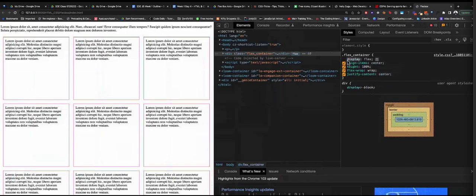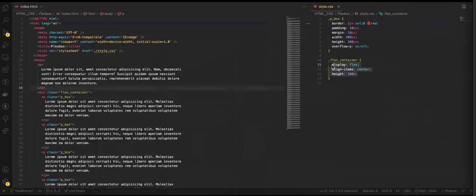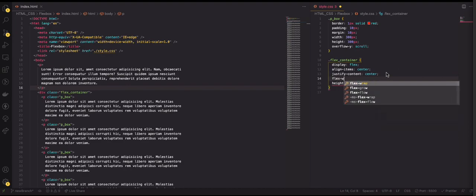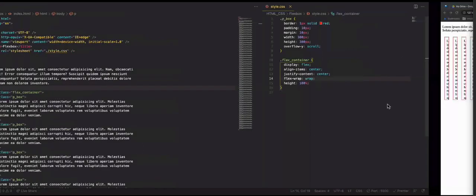Now just copy these guys, go to my styles, paste them in my flex container. Oops. Oh, wow. No, that's not what I wanted. Snap. Okay, so I wanted my flex container, align items, justify content center. And then I also wanted flex wrap to be wrap, like so. And there we go.